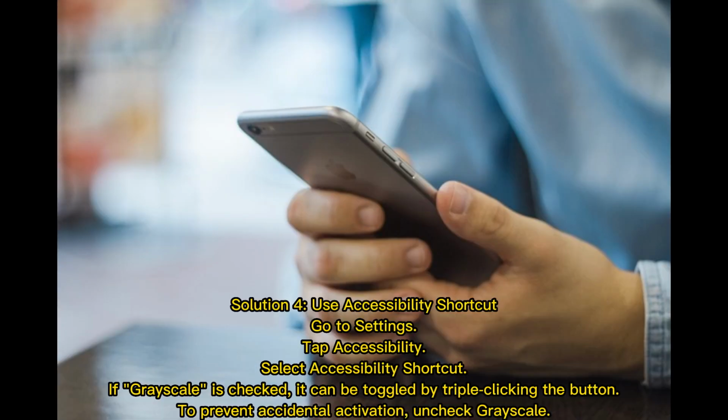Solution 4. Use the accessibility shortcut. Go to Settings, tap Accessibility, select Accessibility Shortcut. If grayscale is checked, it can be toggled by triple-clicking the button. To prevent accidental activation, uncheck grayscale.